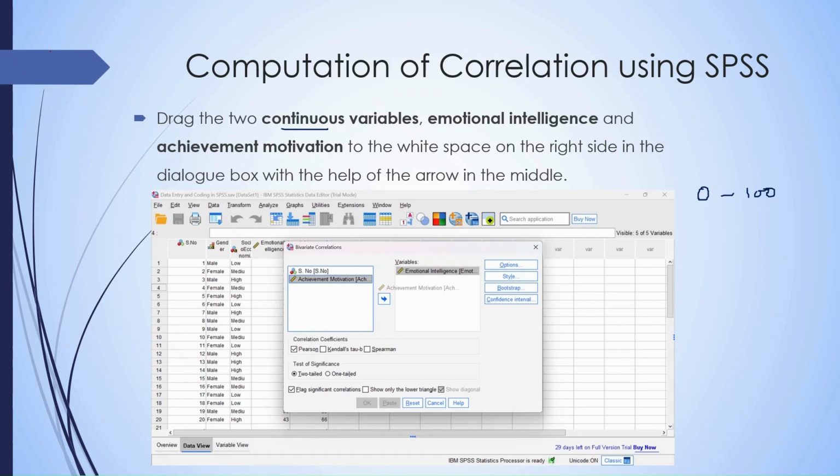Right? So all our observations have values between 0 to 100. That's why we call it a continuous variable. And what are the continuous variables we have here? Emotional intelligence and achievement motivation. So we have to drag both of these from the white space on the right side in the dialog box with the help of this arrow and move it to this box.